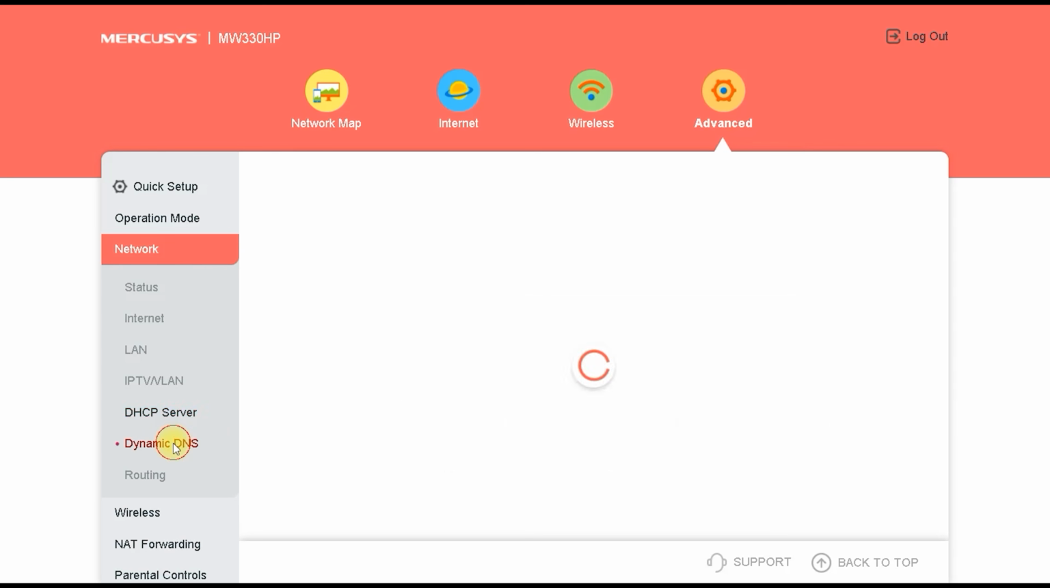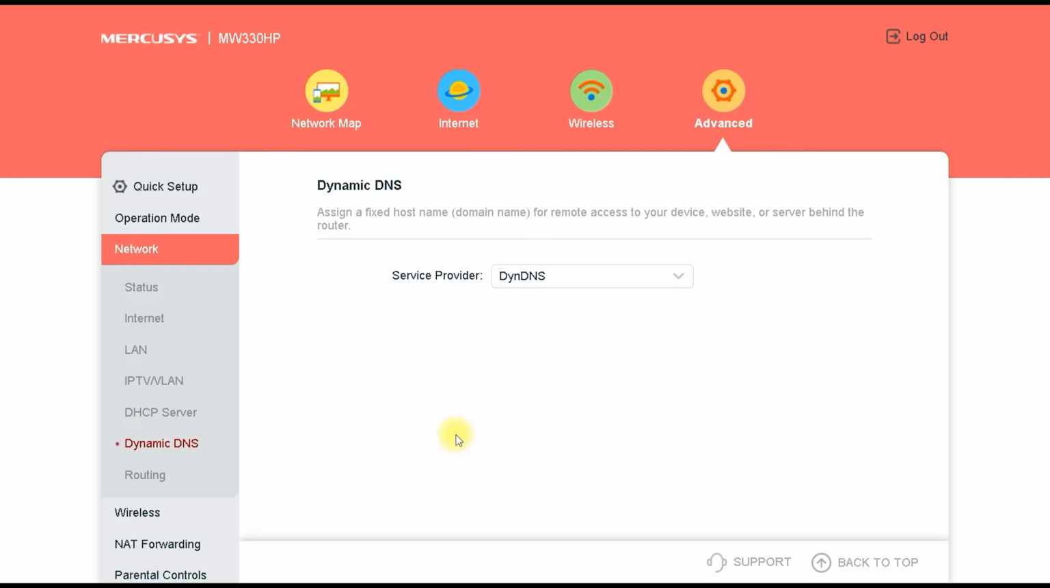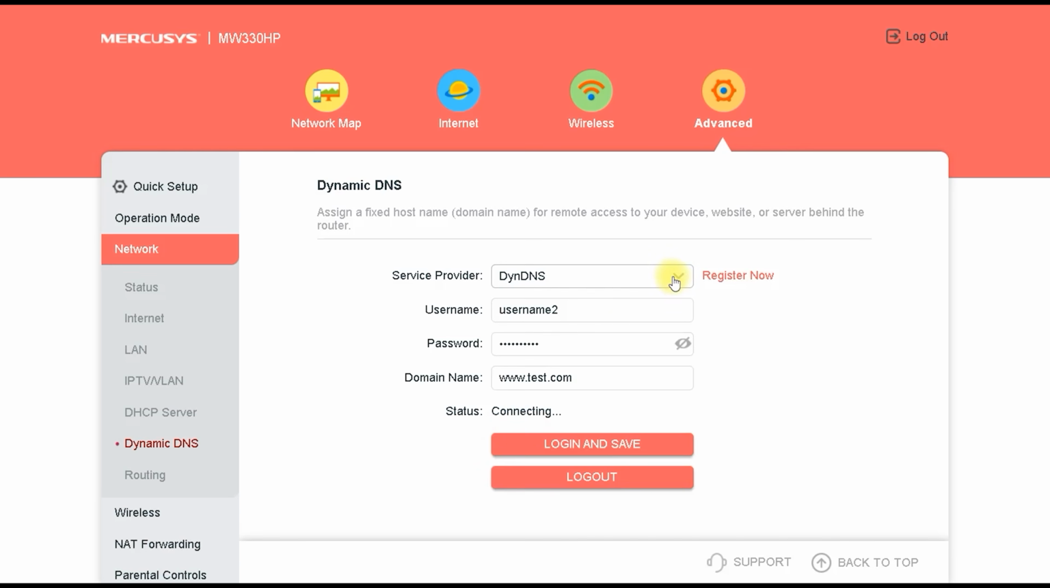If you want to connect your router to a dynamic DNS (DDNS) service, this router supports two service providers, DynDNS and No-IP. You can simply log in with your username and password for the selected service, and this allows you to easily use dynamic DNS to access your network remotely without needing a fixed IP address.